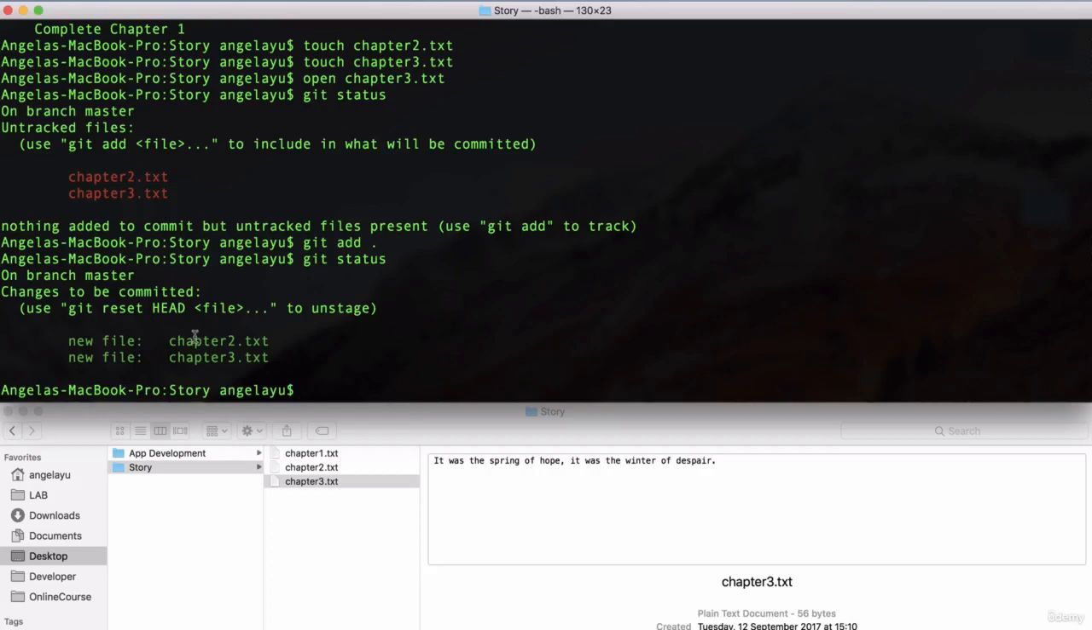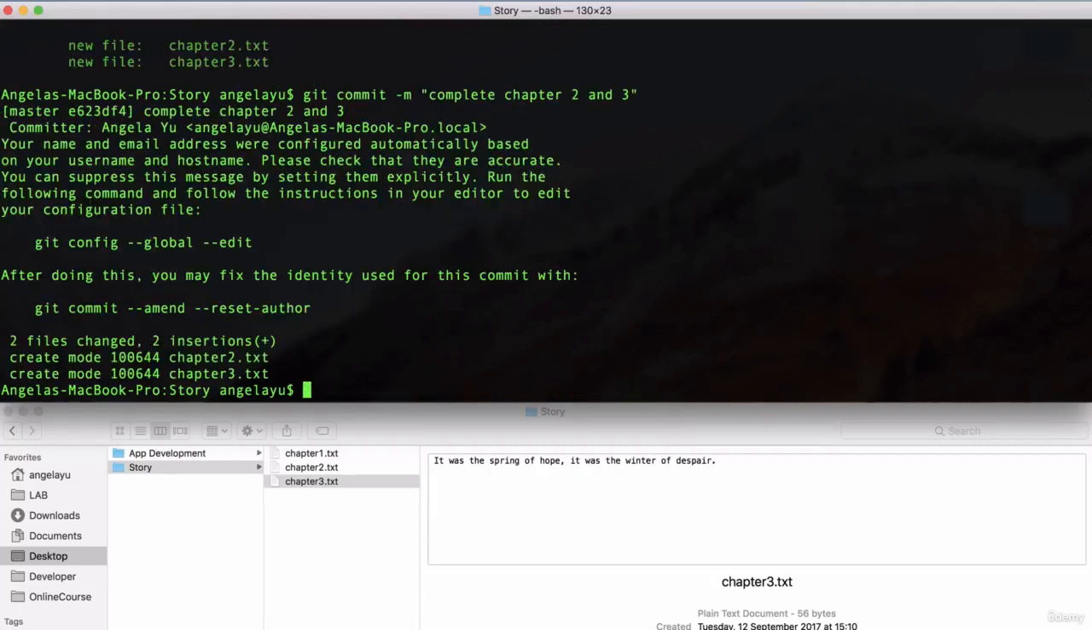If you remember, the command is git commit, and we're going to use the m flag to specify a commit message, and we're going to write a message that is in the present tense. So let's say "complete chapter 2 and 3." So that's everything I've done between the initial commit and this commit. The only difference is the fact that I've now completed chapter 2 and chapter 3. So let's go ahead and hit enter.